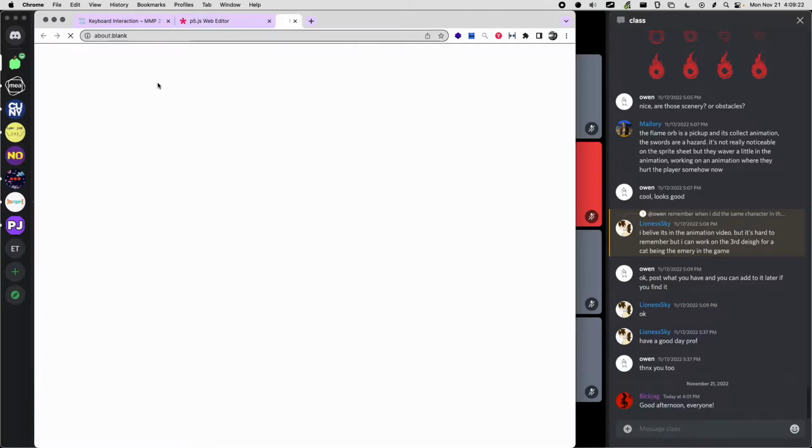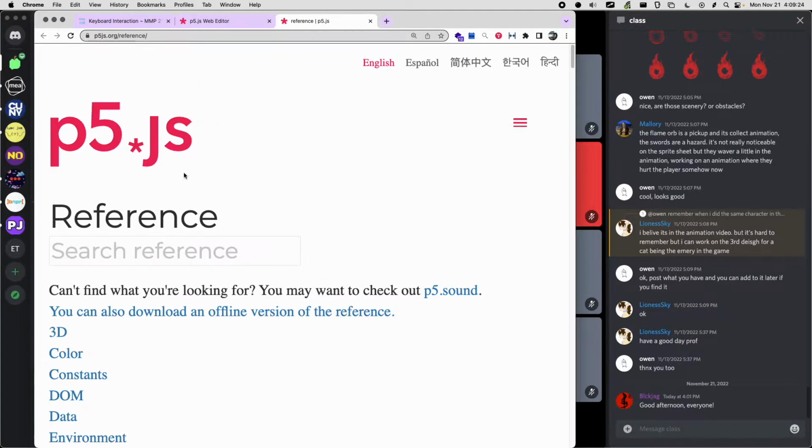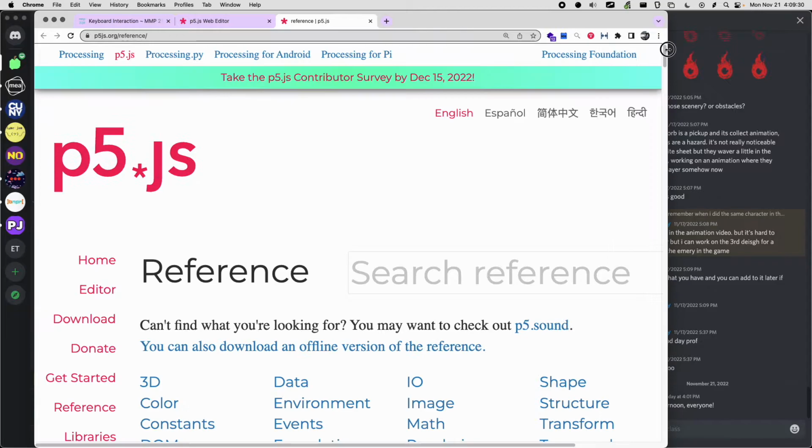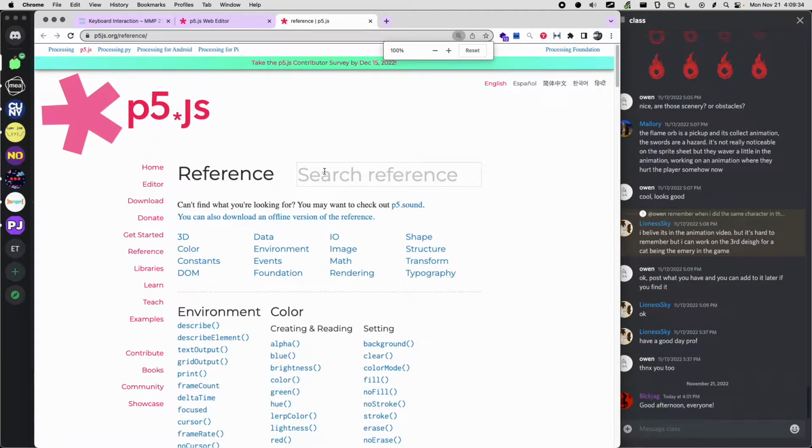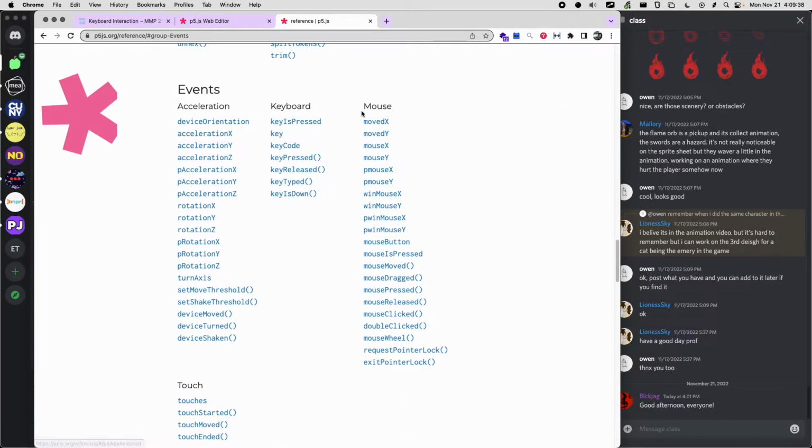So I'm going to go to help and go to reference. And, oh, this is kind of weird. I wonder if this is because, oh, did I zoom in or something? That's what it is. Okay. So this stuff is under events. So if we look in events, we've already looked at a lot of this mouse stuff, but we haven't looked at the keyboard stuff so much.